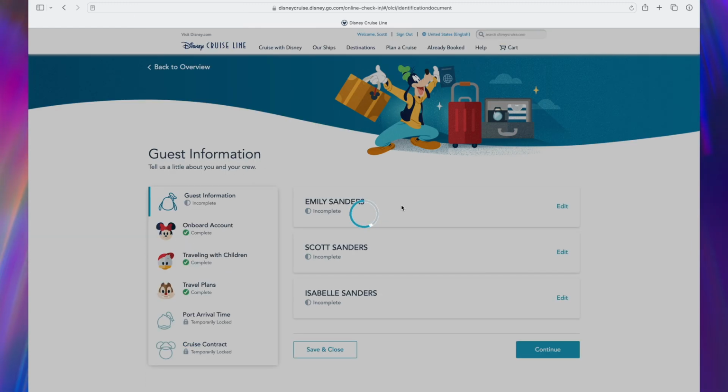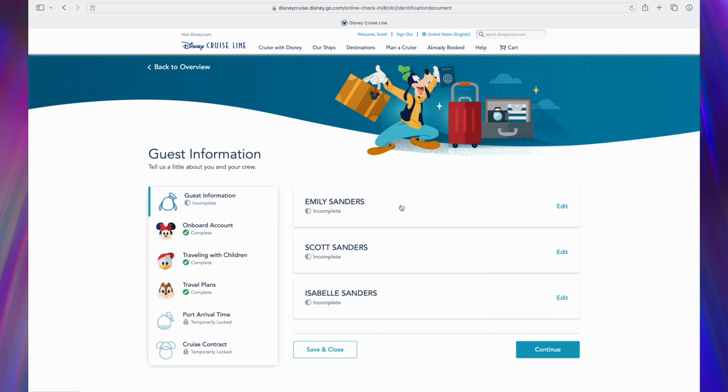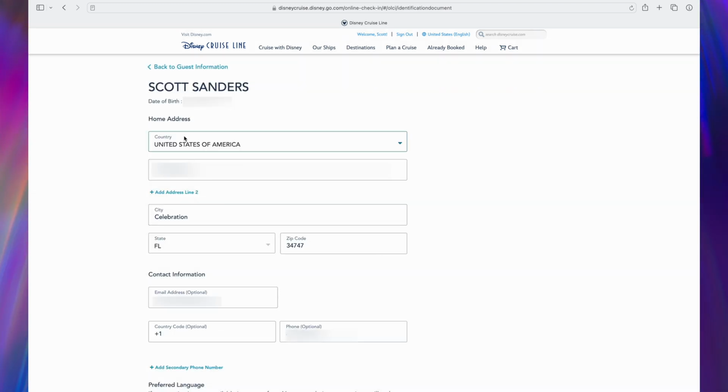Circling back to guest information. This is a section that we'll normally start with, but as I mentioned, I skipped it and started with Onboard Account. Anyway, this is the pivotal section where you provide Disney with your contact details, travel documents, and photos for everyone in your travel party.